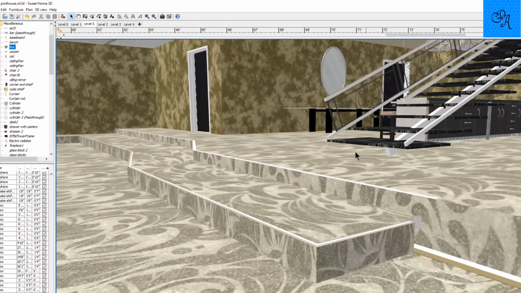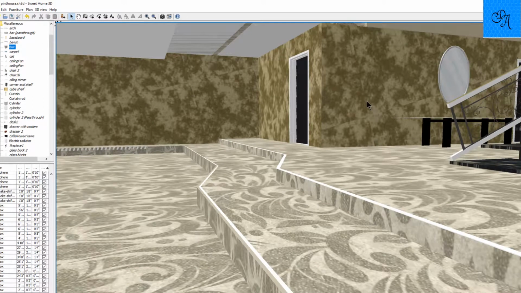So at this point, I think I'm going to go ahead and wrap up the video. It looks awesome. There are still a few things we need to address, but suffice it to say, we have our sunken living room, we have our stairs.